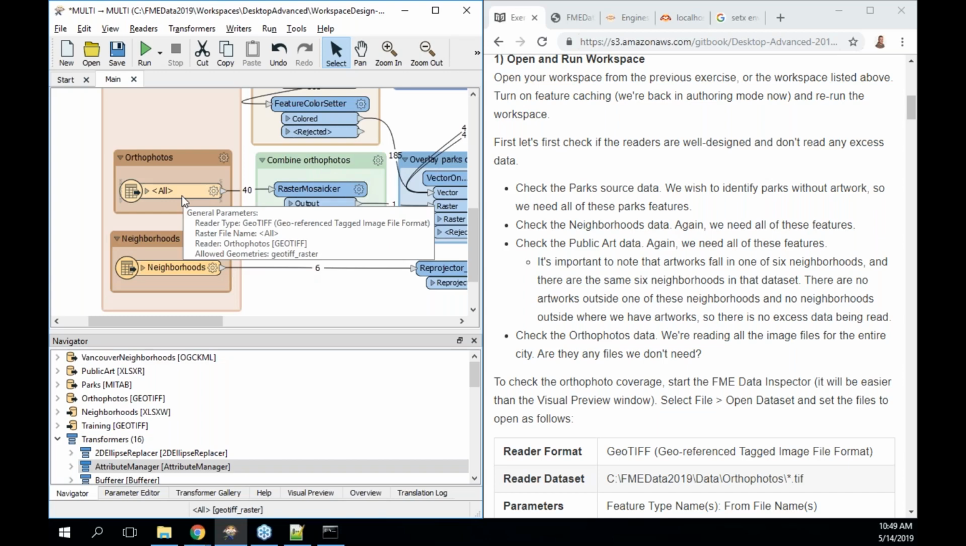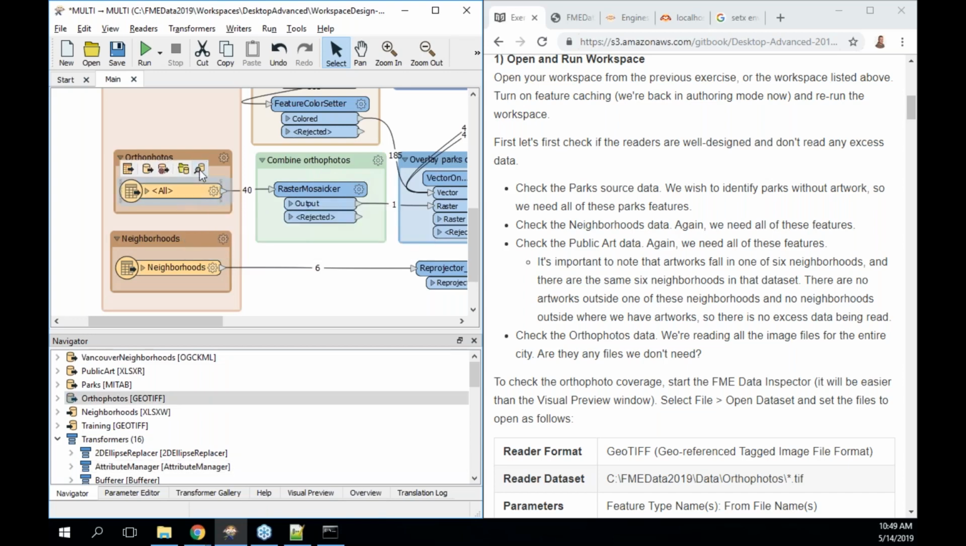The ortho photos, do we actually need all of those? Let's inspect this. Let's view the source data, because we got 40 ortho photos. That's a lot. See, it's taking a while to do a visual preview.